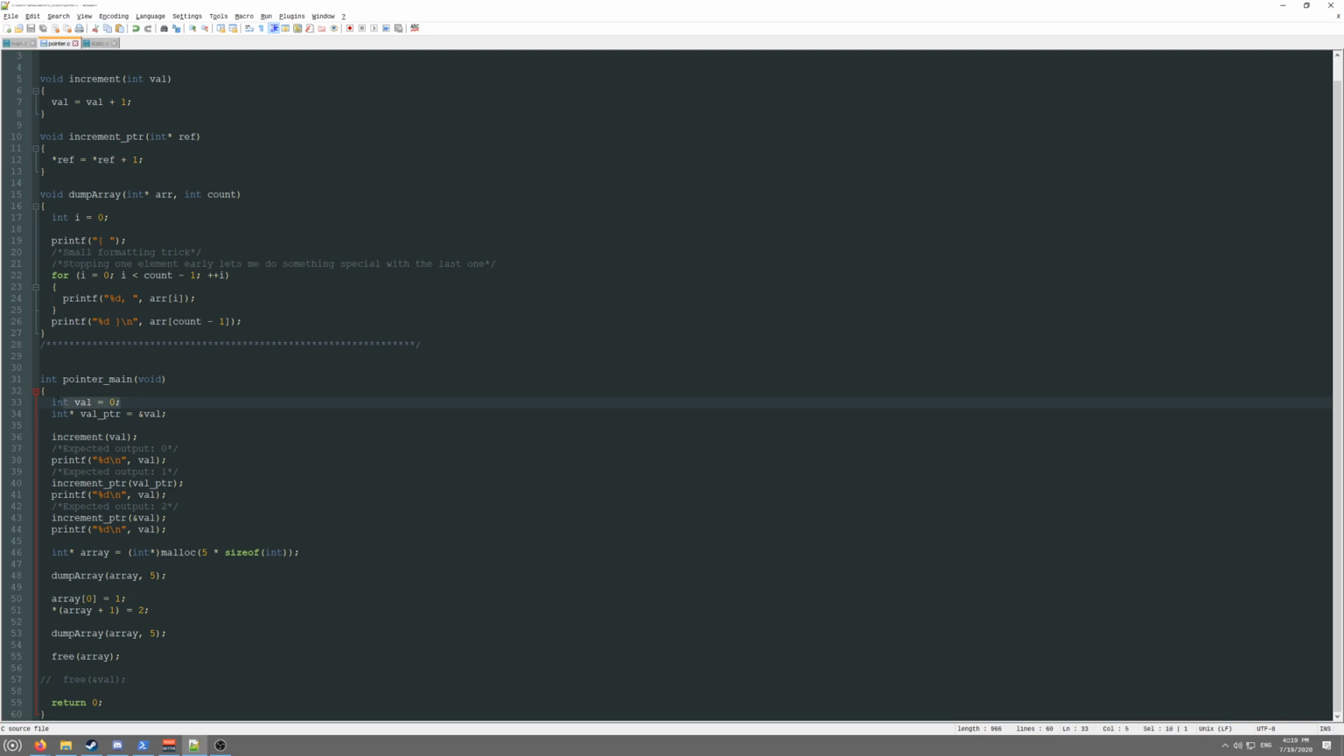In pointer main, we create an int val equals 0. We create a pointer to val by taking the address of val, and then we try to run increment on val. As we mentioned last time, increment gets a copy of val here. So we add 1 to val and then throw it away forever. When we print out the value of val here, we expect to get 0. When we do the same thing, but we pass val by reference by passing a pointer to val, we expect to actually get 1 added to val. And when we print it out again, we'll see that that's true.